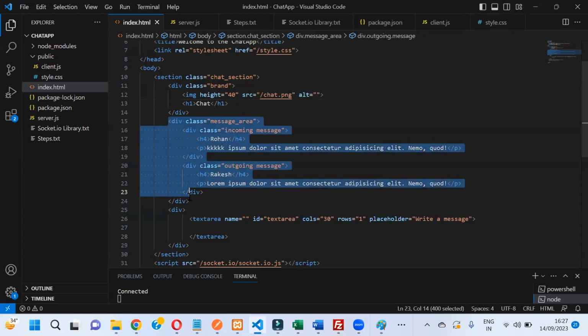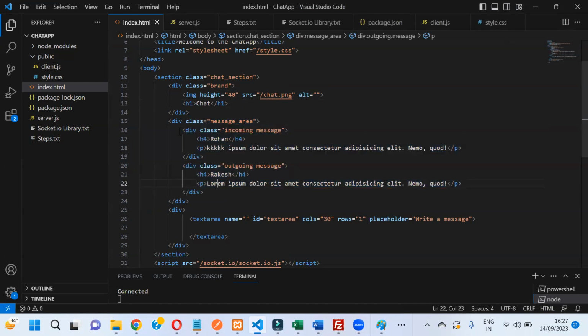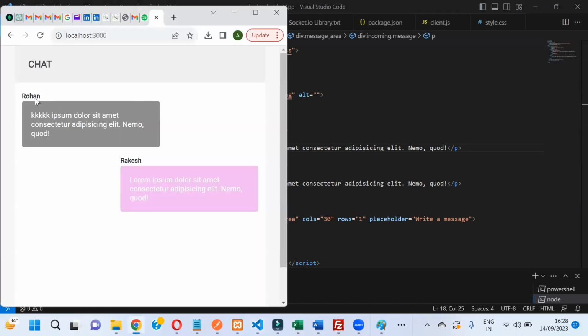Then we have a second div. In this div, we have two parts. One is the incoming message, and one is the outgoing message. Here I have hard coded them just to show how the incoming message and the outgoing message get displayed. If I open the browser, you can see one message is coming on the left and one message is coming on the right. This is the incoming message and this is the outgoing message.